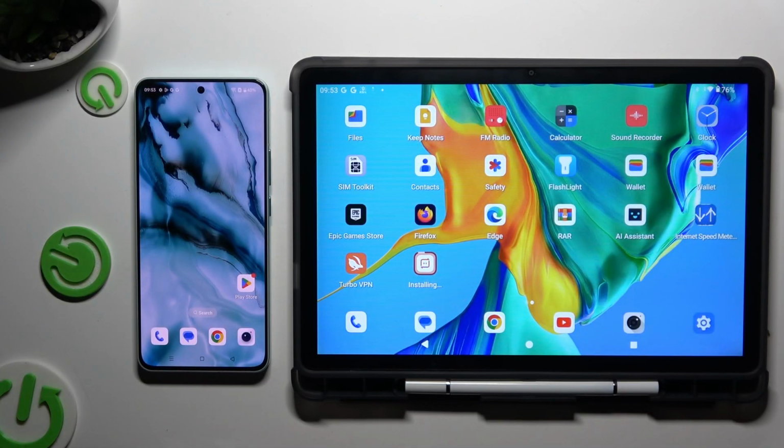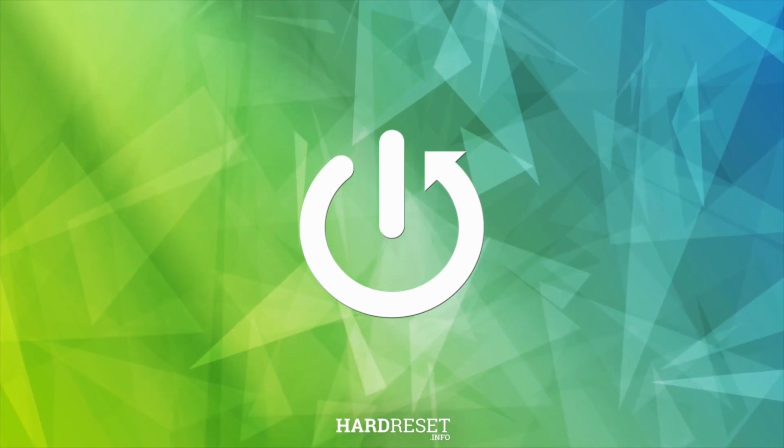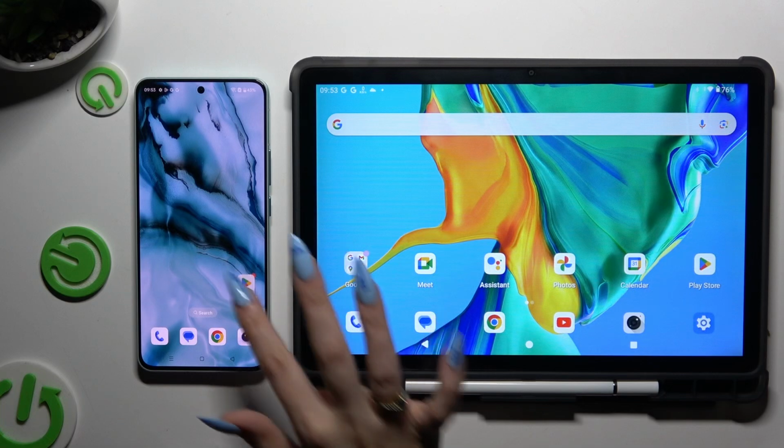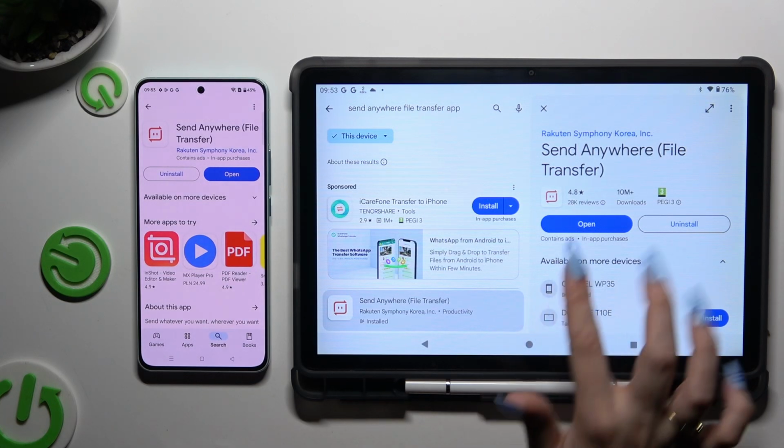Today I would like to show you how you can transfer files from OnePlus Device to OUKITEL OT11. Begin by launching Play Store on both devices and getting free app code Send Anywhere. When it's ready, launch it.